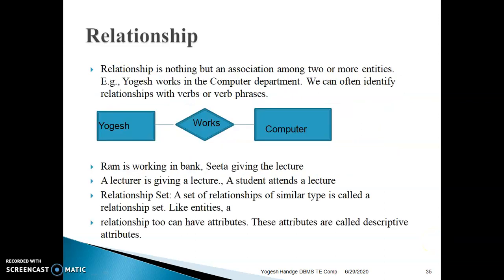Here we discuss the relationship. A relationship is nothing but an association among two or more entities. For example, Yogesh works in the computer department. We can often identify a relationship with verbs or word cues.